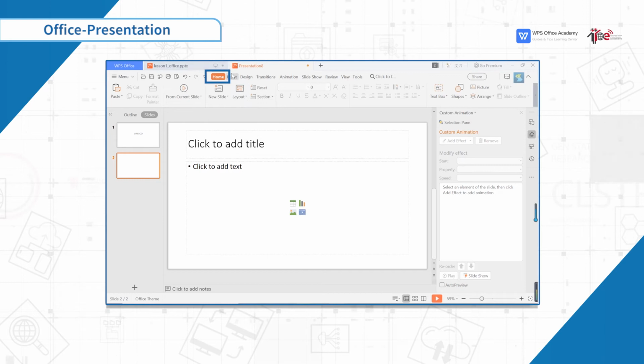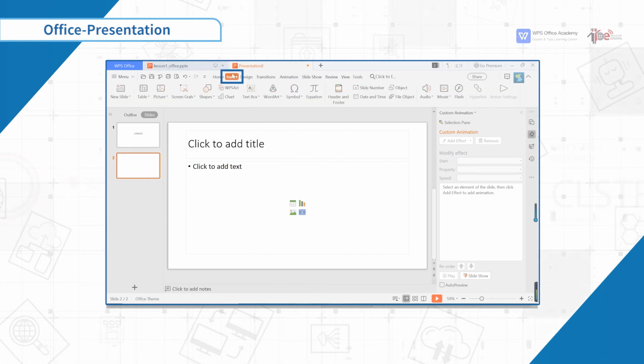Click Insert. We can insert many materials, including new slide, table, picture, shapes, and charts. We will introduce these in detail in the later sections.